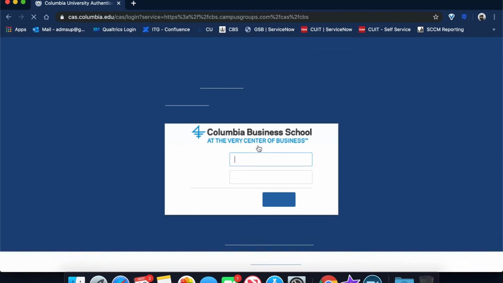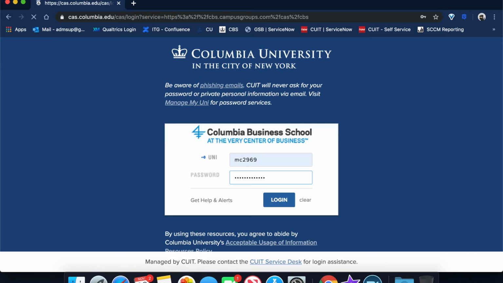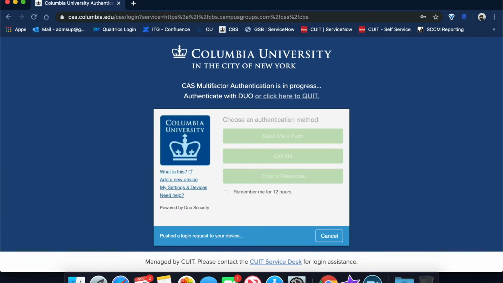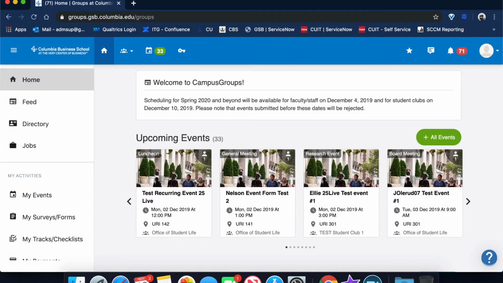And we're going to go here. And then we're going to go ahead and sign in with our uni and password. For those of us who have dual mobile authentication enabled for applications, you will need to authenticate using dual mobile. If you're already logged into one of our other business school websites or online resources, you would already be authenticated and you would have been directed over to the main page of campus groups.